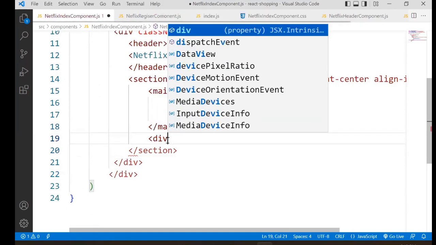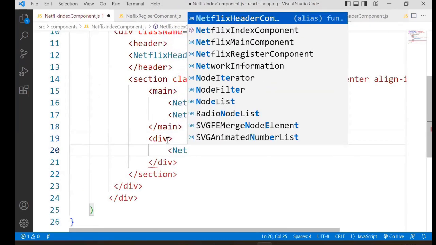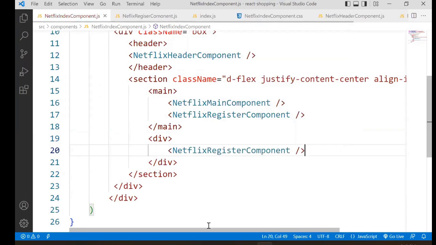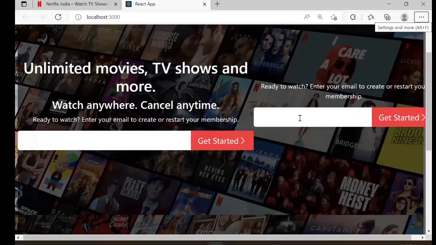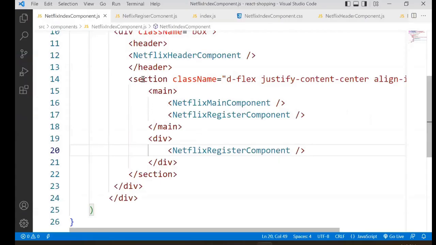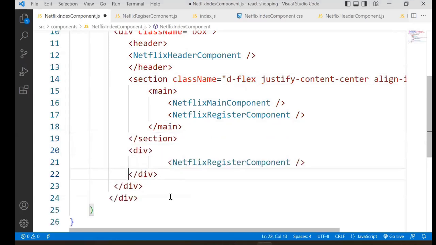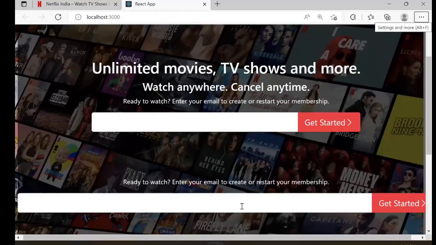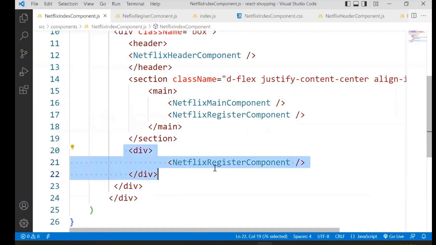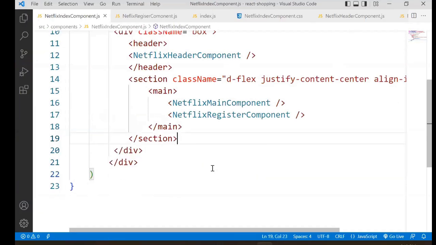Suppose I'm using it inside the section only, after the main. So I'm using another container, and here I'm using the Netflix register component again. I can access that again, and you can see it comes again. But actually you should not use it inside this because I kept display flex, so it should be kept outside the section. Because I kept display flex, obviously it will keep them side by side. Then you can see it repeats again. Any number of times, anywhere you want, you can repeat. That means you can reuse this component anywhere, any number of times, in any location.